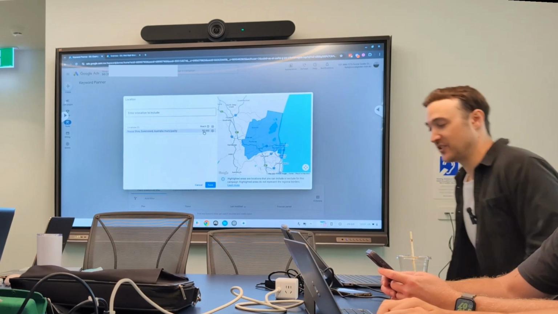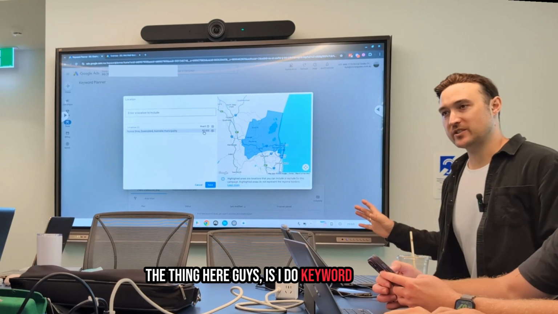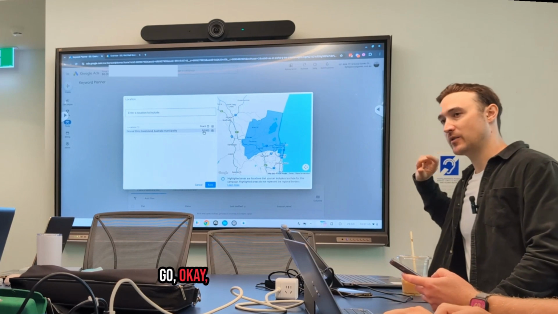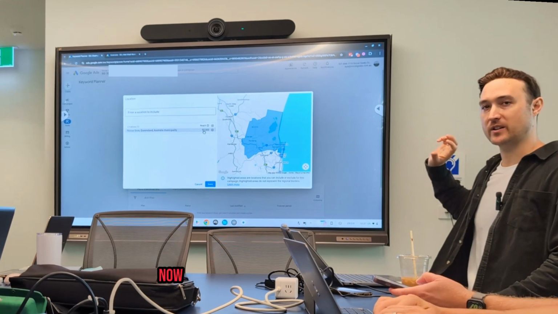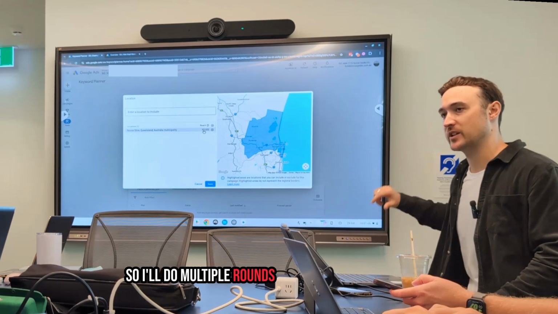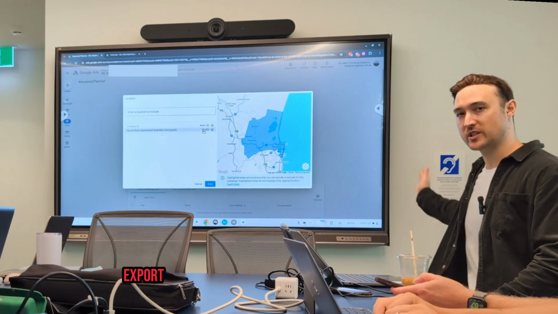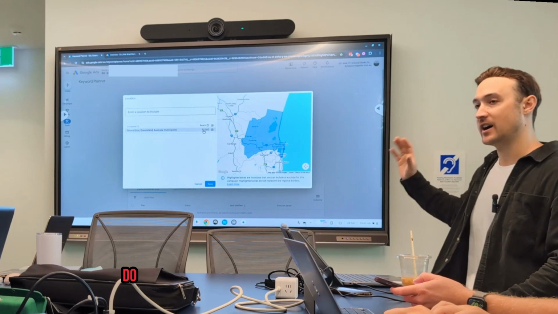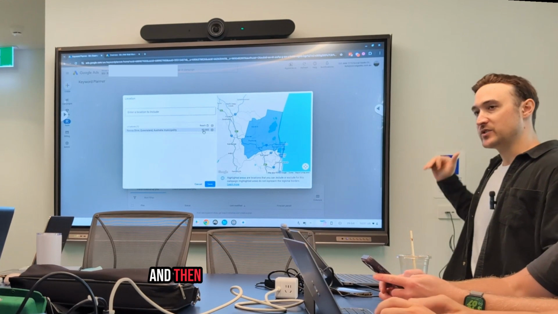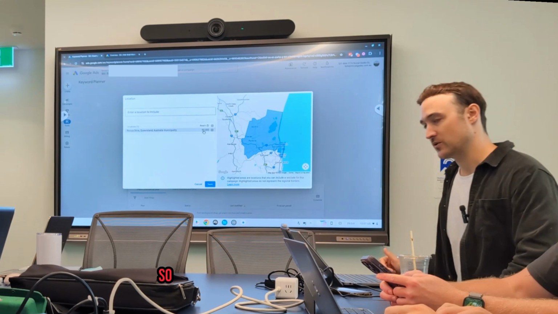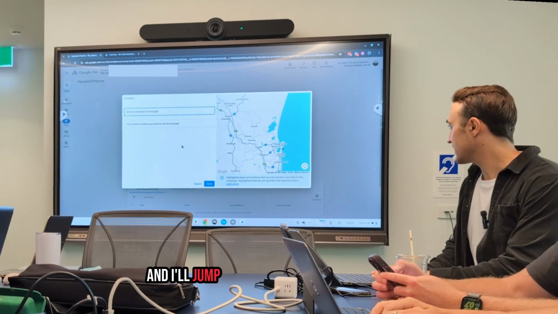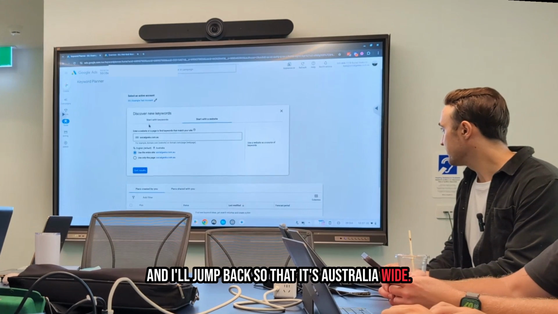The thing here, guys, is I do keyword research repeatedly. I'll start broad and then I'll go, okay, now I want to target Brisbane, or now I want to go and look at this service. So I'll do multiple rounds of keyword research and I export each of them, which I'll show you how to do. I export each of these as a spreadsheet, and then I use that to plan out our strategy. So we're going to go through that together just so I can show you how this works. And I'll jump back so that it's Australia-wide.